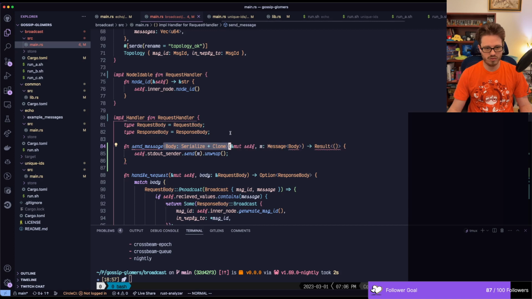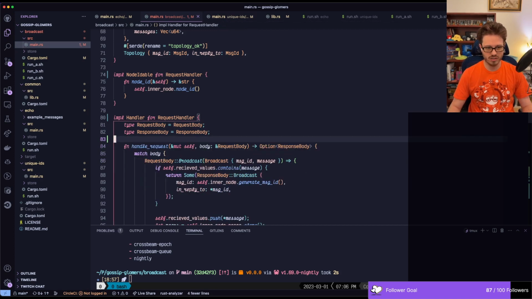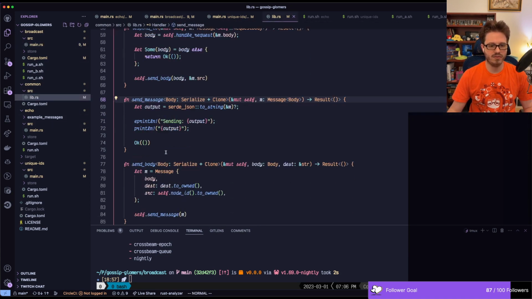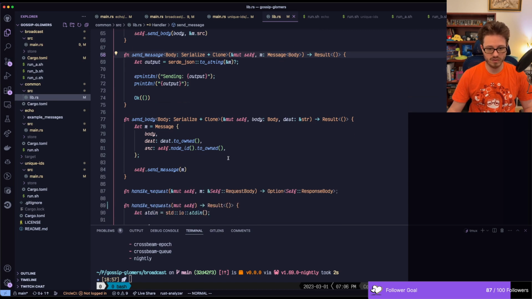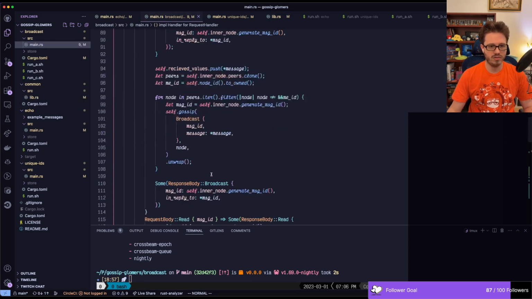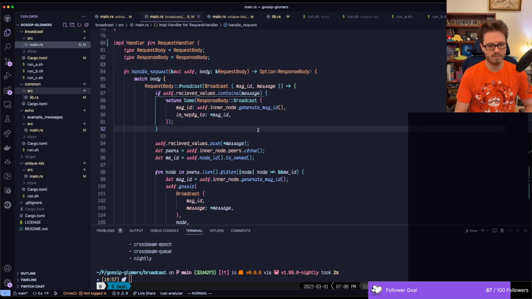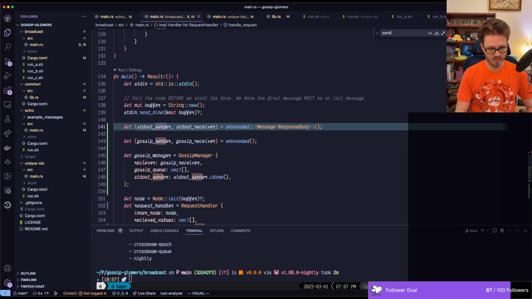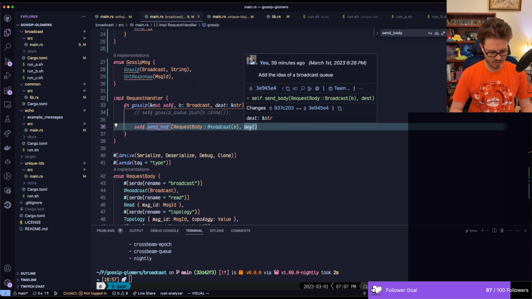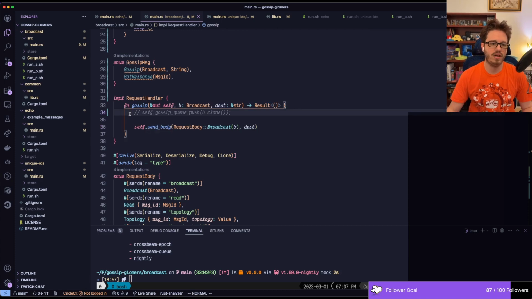Okay, so I can't do send message easily because I don't know the body type. It's probably the same case for send body, right? Because send body's also that way. Okay, and when I use send body at the moment, I was in the wrong spot. Where am I searching? Send body. Yeah, so in gossip is where I'm using send body right now.